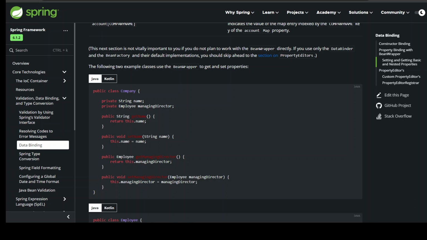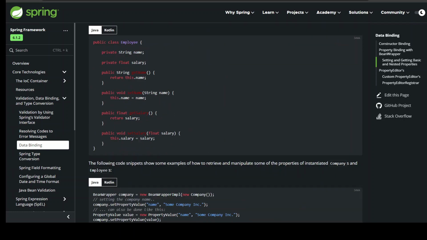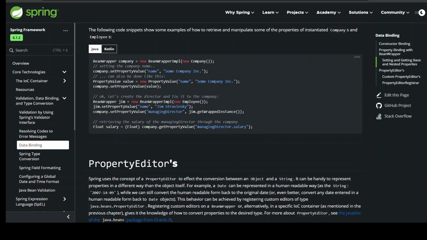public class Employee { private String name; private float salary; public String getName() { return this.name; } public void setName(String name) { this.name = name; } public float getSalary() { return salary; } public void setSalary(float salary) { this.salary = salary; } The following code snippets show some examples of how to retrieve and manipulate some of the properties of instantiated Companies and Employees.